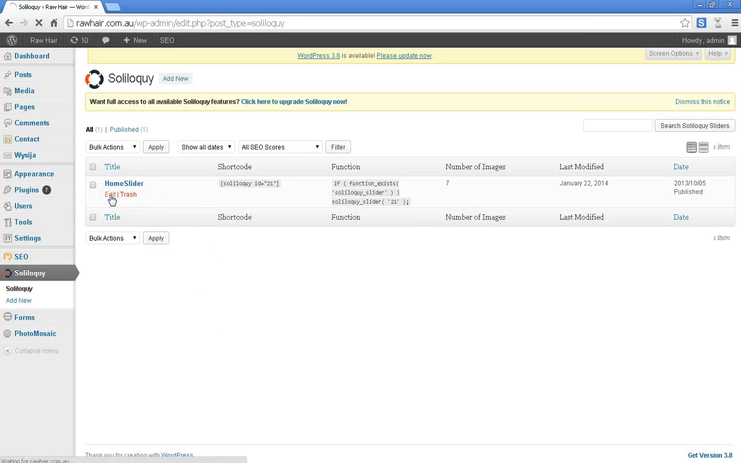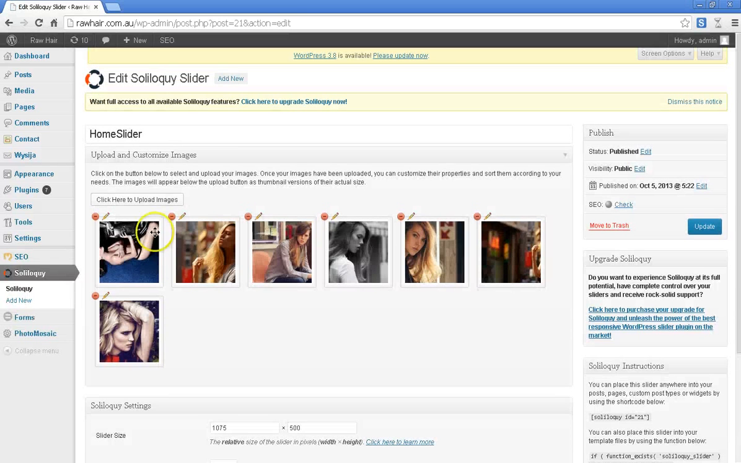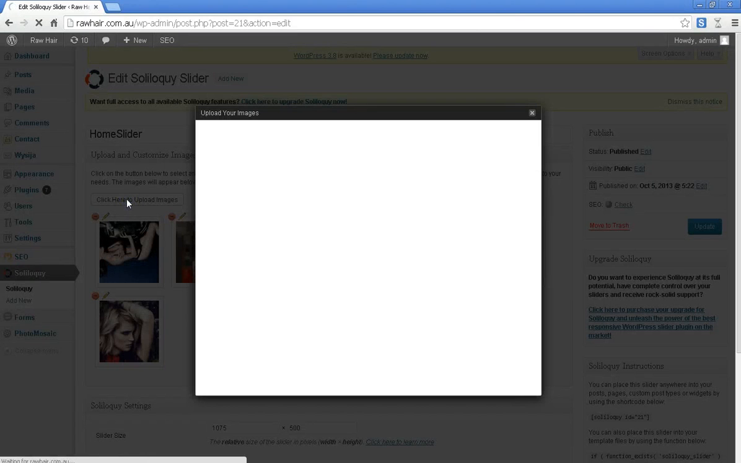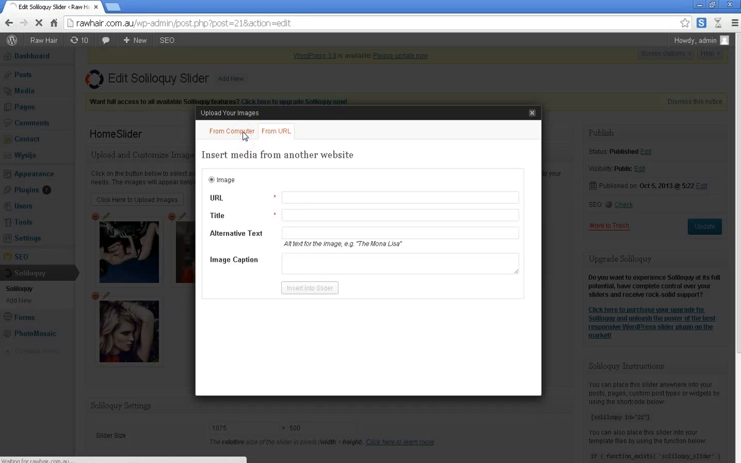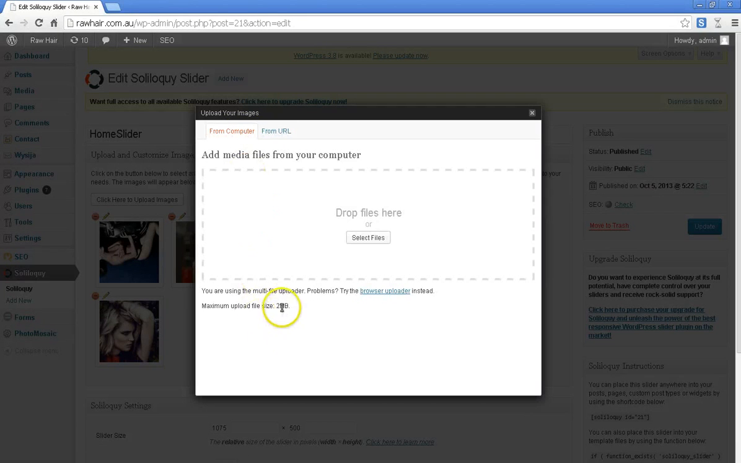Click edit and appears the 7 images that you could see in the home slider page. If you want to delete, just click this red button on the upper left. If you want to add more, then this one is the right button to click. As you do so, this is what it's going to display. So you can add directly from your computer or from a URL. Just remember that the maximum upload is only up to 2 MB.